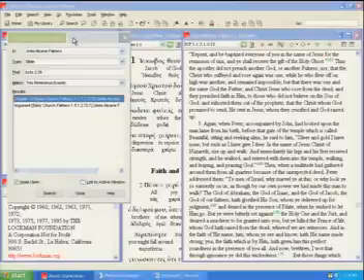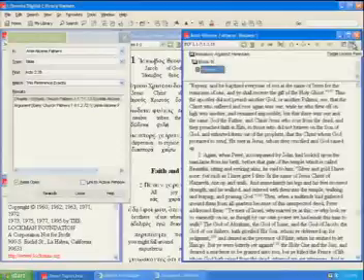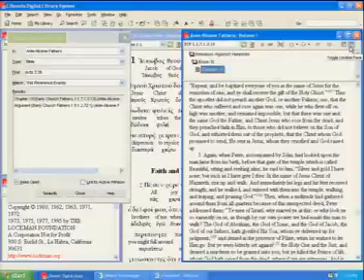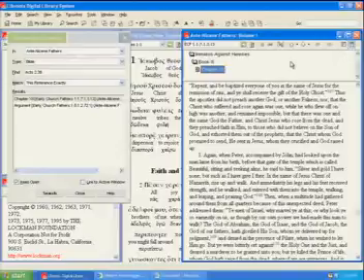Toggle your locator pane. At the top, you have your contents pane and your locator pane, the two little icons in the upper right-hand corner of that window. The locator pane shows you exactly where you are in the Ante-Nicene Fathers. You're in Irenaeus Against Heresies, Book 3, Chapter 12.